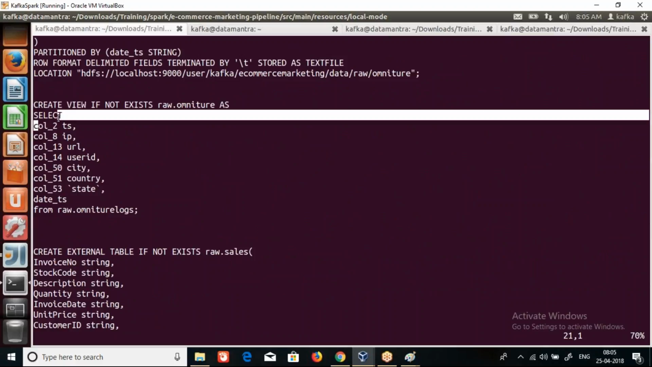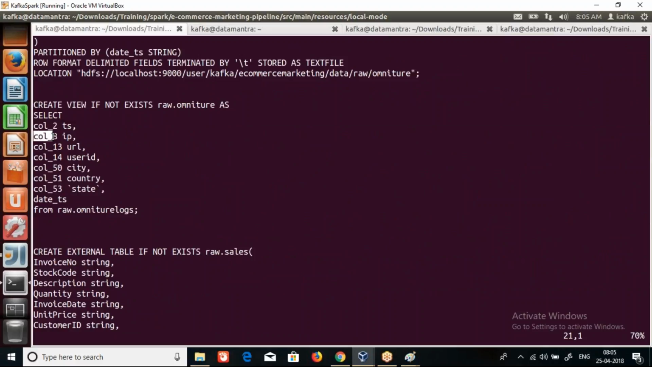Where we use only column 2, column 8. Column 2 is timestamp, column 8 is IP, column 13 is URL, and so on. And we'll also put our date_ts from raw.omnichar logs.